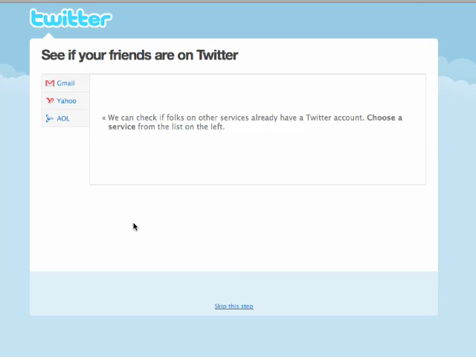Now here my account's been created and Twitter's asking me, do I want to check for my contacts from Gmail, Yahoo, or AOL. Since I'm going to be using this for marketing, I'm really not interested in having Twitter find some of my contacts to add as my friends, so I'm going to go down here and skip this step.